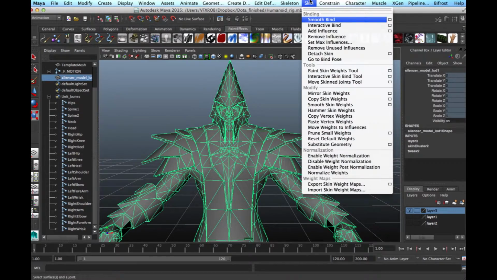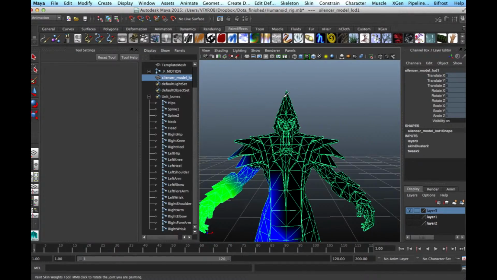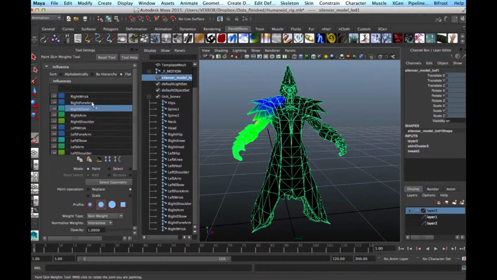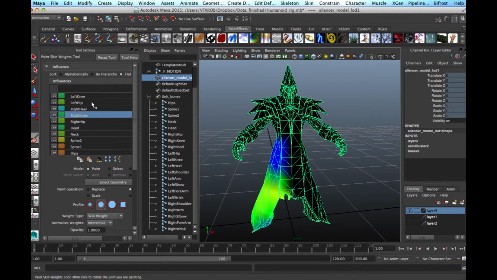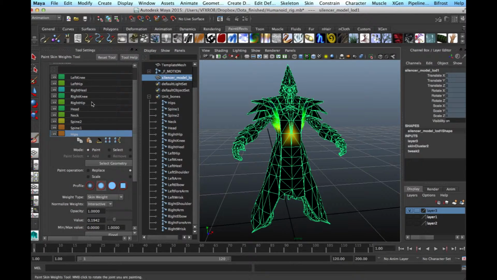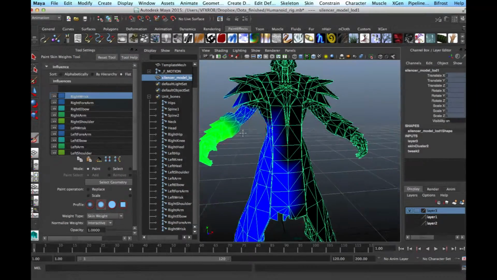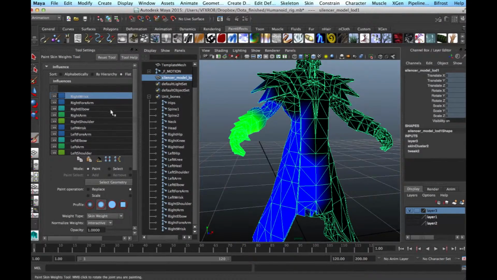You could do this all manually and go to Skin, Paint Skin Weights Tool. It goes from white to blue, and shows which bones are influencing our model. White is the most influenced, blue the least, and black is 0. We need to do a bit of work now so it's not going to look like a Dali painting once we get it into the actual game.